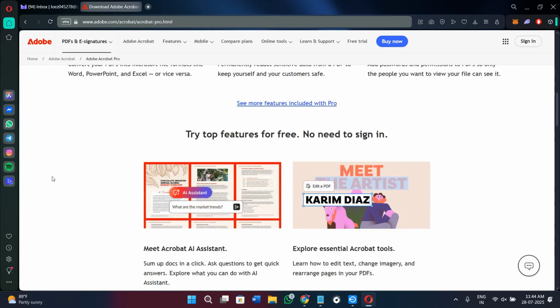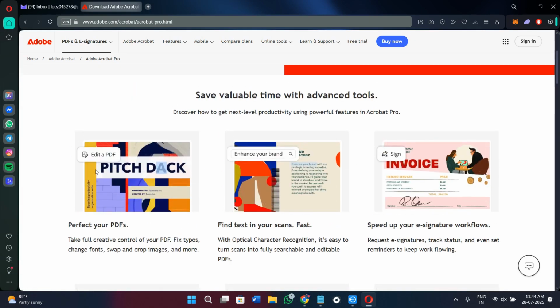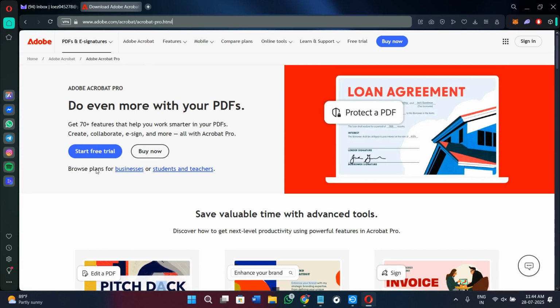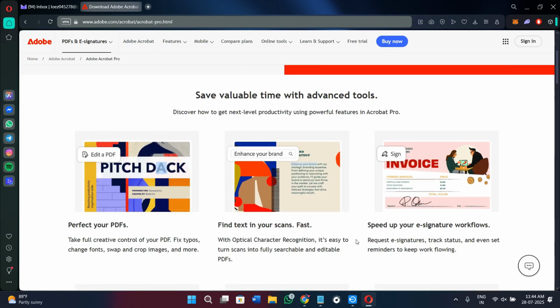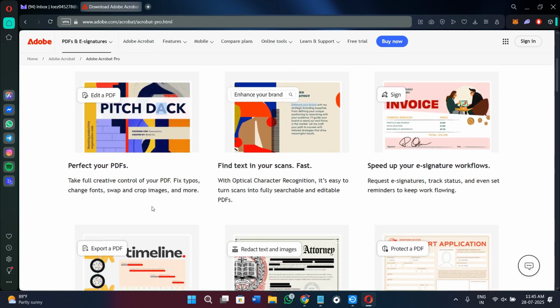It is fully cloud-based, so you can access your documents from anywhere, whether you are on desktop, mobile, or using the web version. You also get seamless integration with Adobe Document Cloud, which means that you can track activity, share files securely, and sync across devices with ease. Once you come here on this page, you will find a bunch of different features that it offers. So we will just break them down one by one.